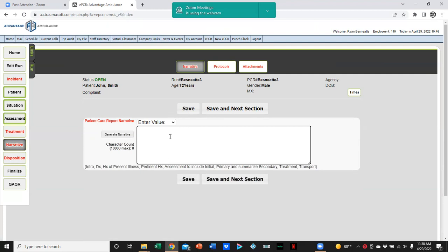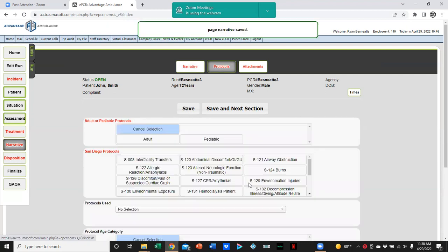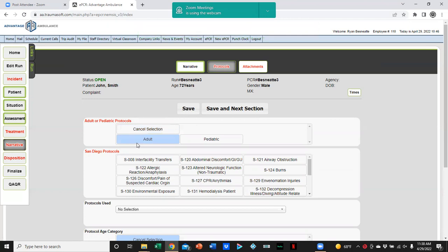So we're just going to say patient found in no acute distress. And we're going to save and move on. Protocols, we're using our adult protocols. These are our standing orders here. San Diego protocols. For us, CCT providers, it's going to be that first one, interfacility transfer.